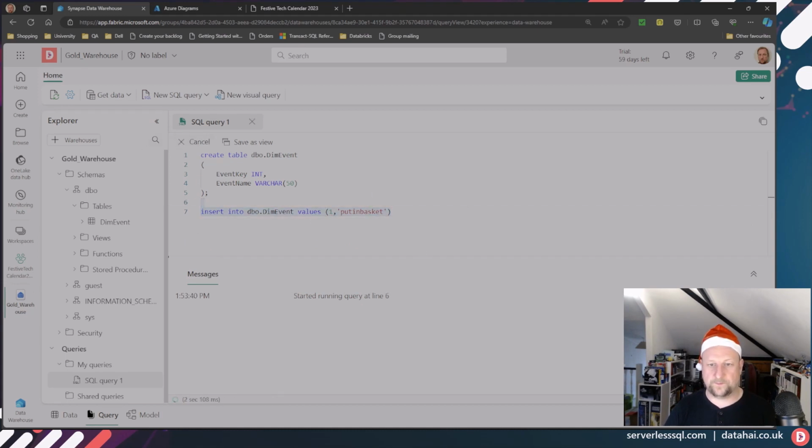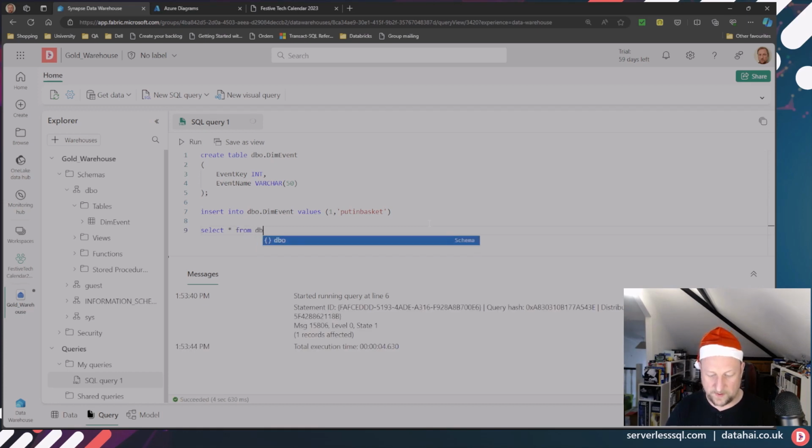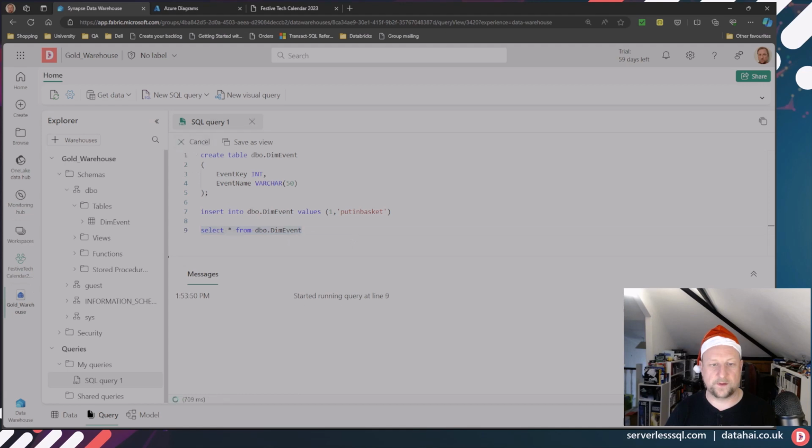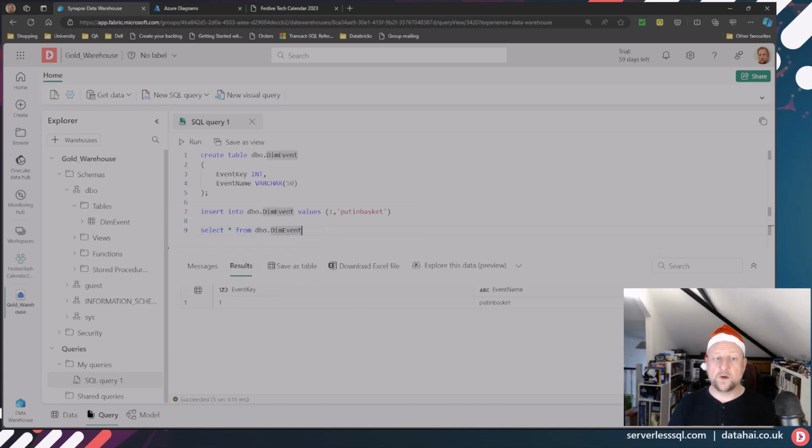Run. Select all from dbo.dimEvent. And when I run that, we should see some data. All very simple so far. I can just create a warehouse, use the Fabric GUI to create a table and insert into.